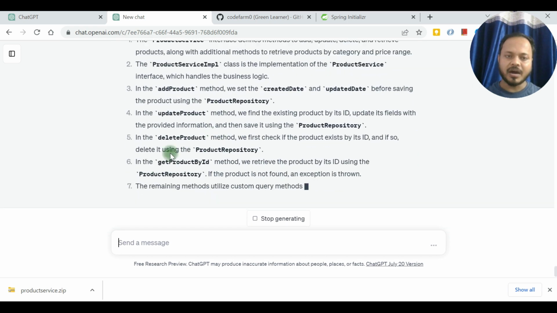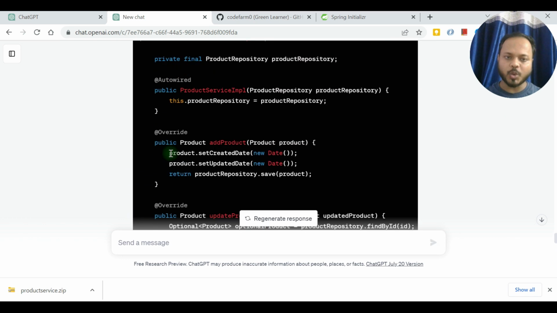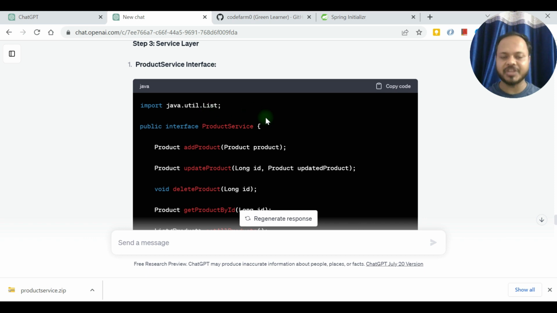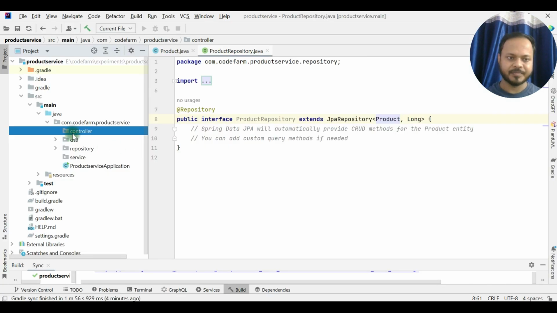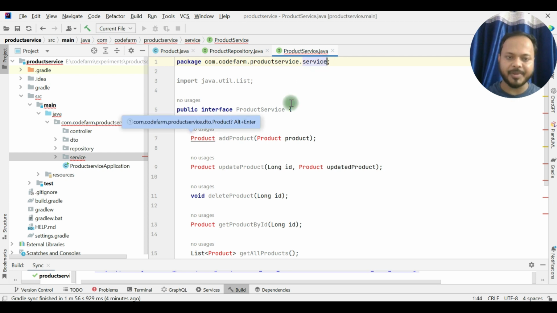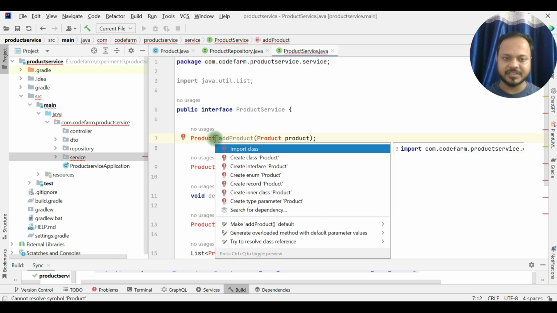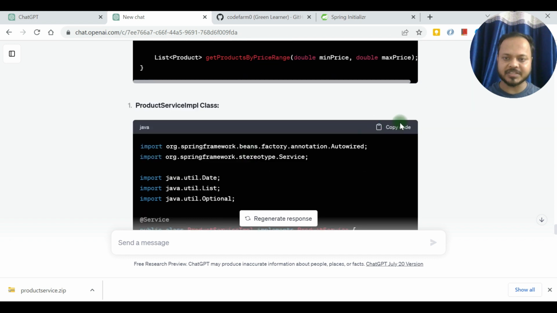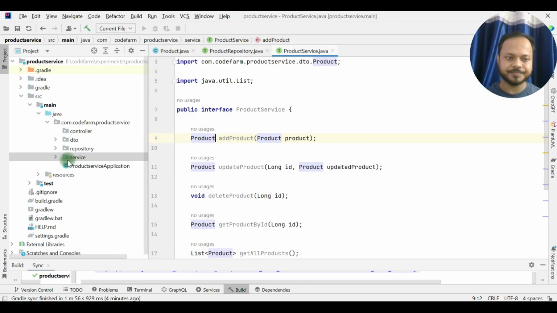So it has given the code for us, product service and product service IMPL actually, that interface and its implementation. So go to service, and under service also just add API, not API, just let's have it in the same package, not an issue. So product is the only class, and the next one is the product service IMPL.